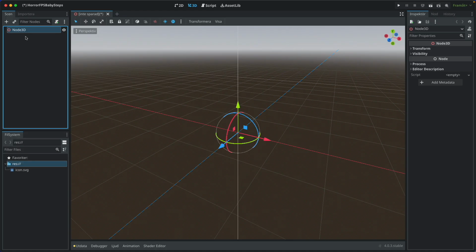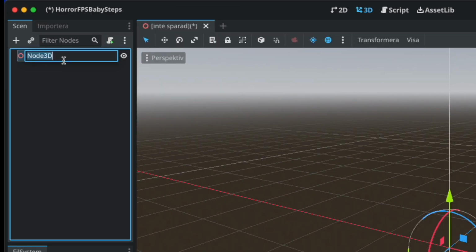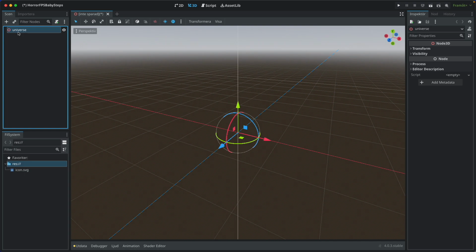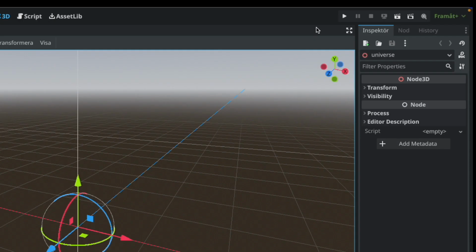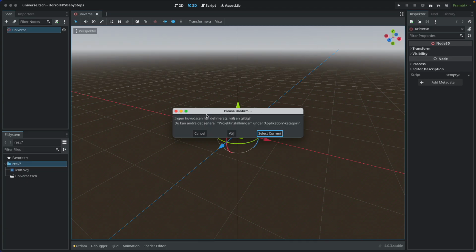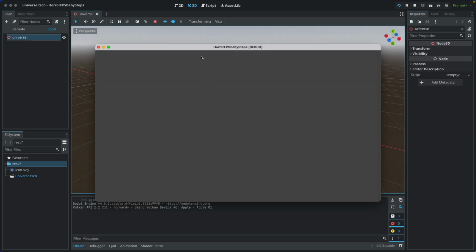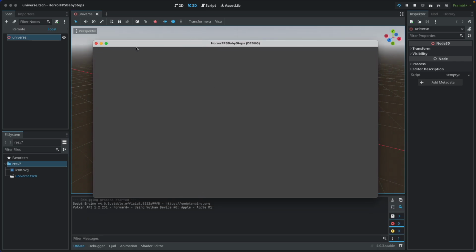To understand what these nodes and scenes do, I find it really useful to name things in a logical way. So we're going to name this first node Universe. This node is our universe where our game takes place. We're going to save it by pressing Command S. And now we have our universe. But if we press the play button up here on the right, and first we have to confirm that the universe is our main scene, we will see that our universe is void and empty. But we will fix that.